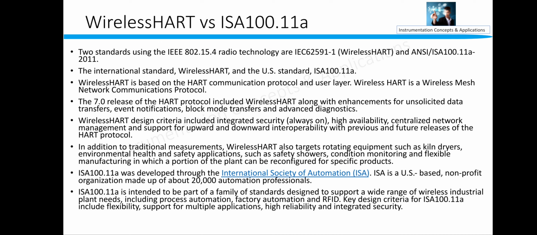WirelessHART is based on the HART communication protocol and user layer, and it is a wireless mesh network communication protocol. The WirelessHART protocol version is 7.0, and that was released in 2007. So the wireless design criteria included integrated security, high availability, centralized network management, and support for upward and downward interoperability also, with previous and future releases of the HART protocol. So if we are going to have HART 8 or HART 9 in the future, HART 7 will be compatible and interoperable.